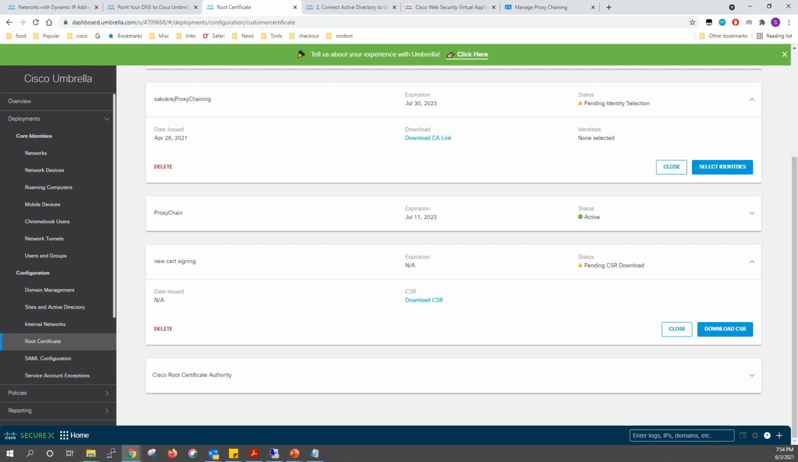Also, if you are using different certificates for different identities, make sure you download all that apply and upload them to the WSAs. This is very important. Without this, the feature would not work.